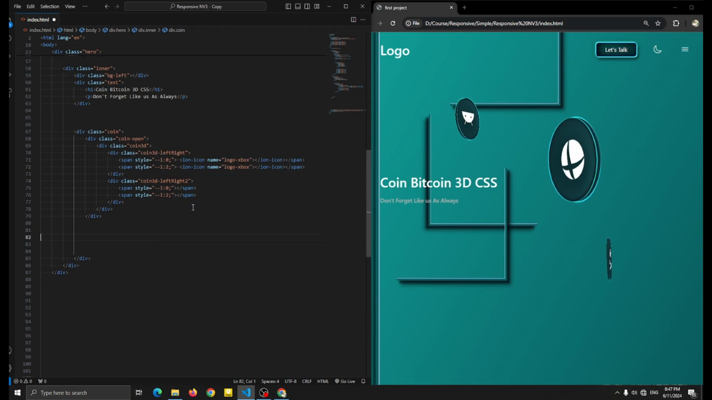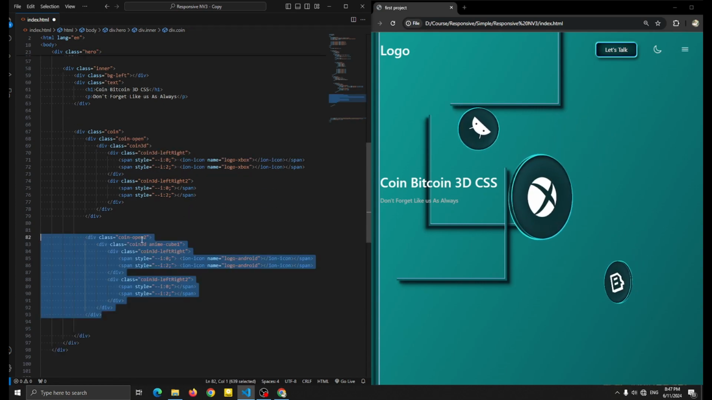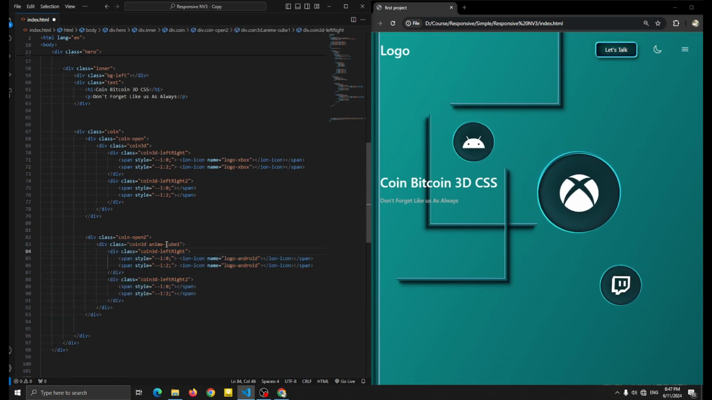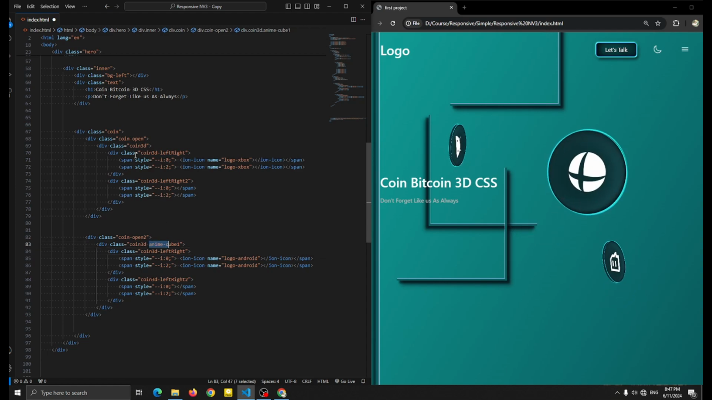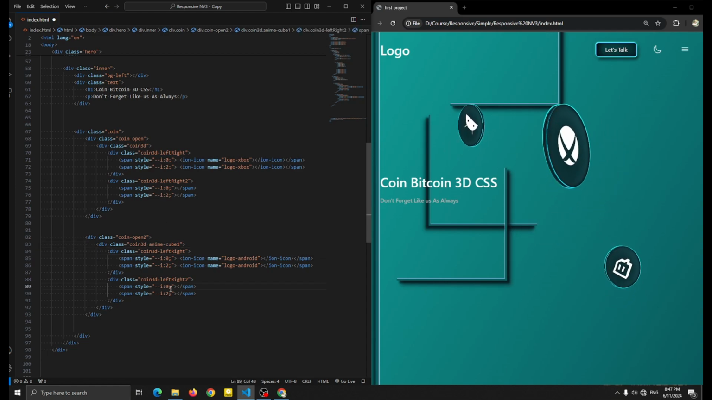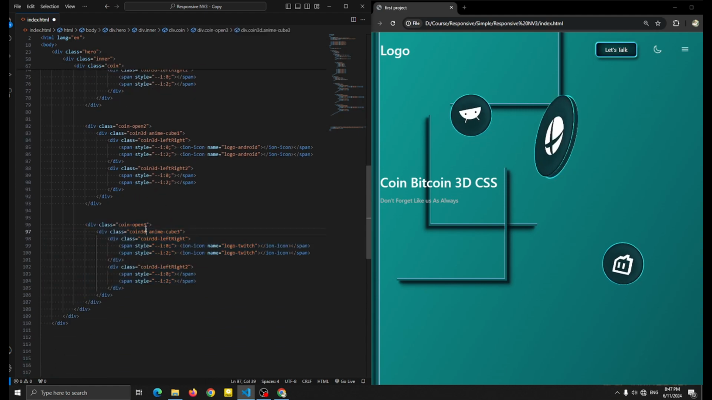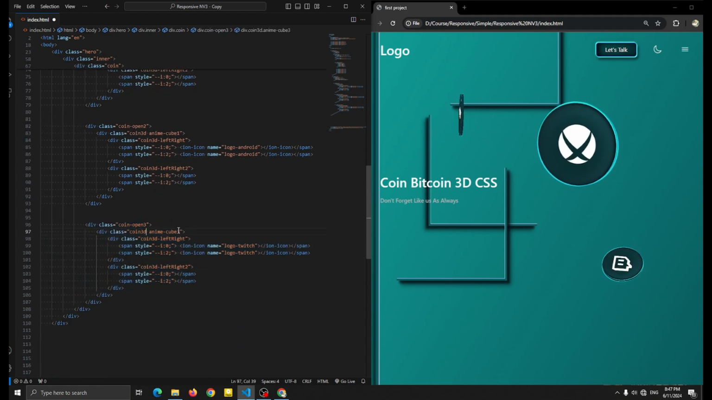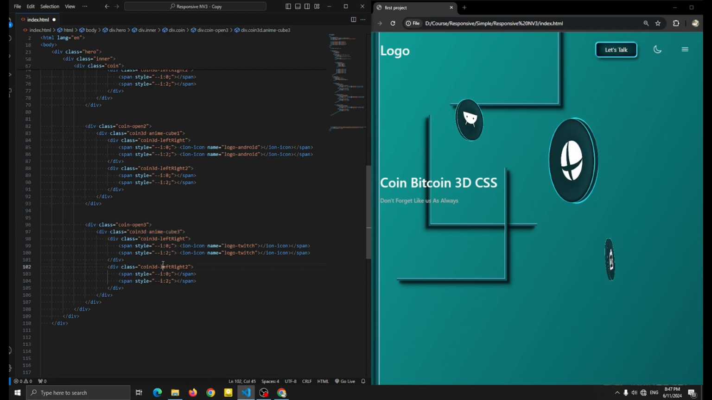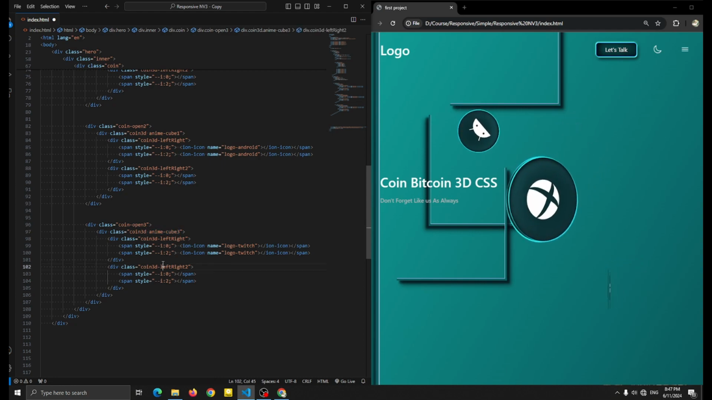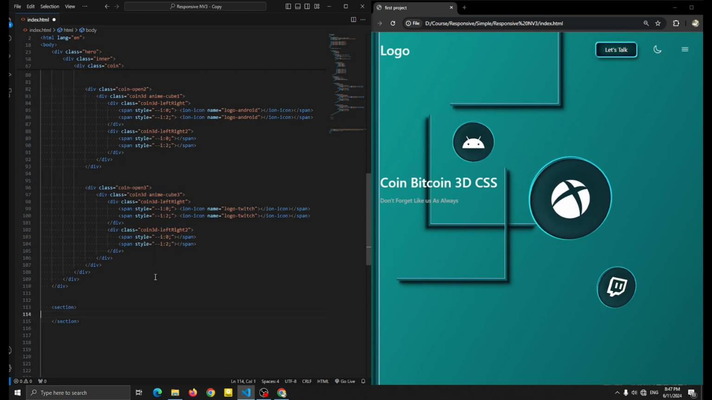Okay, so after that we're just gonna copy and paste it for the coin open 2, and I'm gonna add this anime cube, which is a new animation, the same as this animation. And again I'm just gonna copy and paste it for the coin open 3. Again, a new animation for the anime cube 3. Just add it, guys. Okay, so this is the whole hero page. Let's just continue and add this about page section.